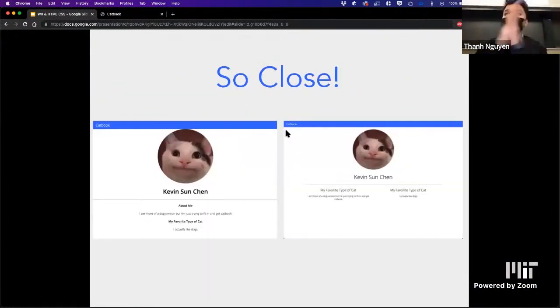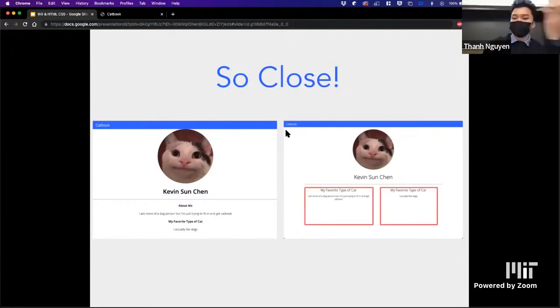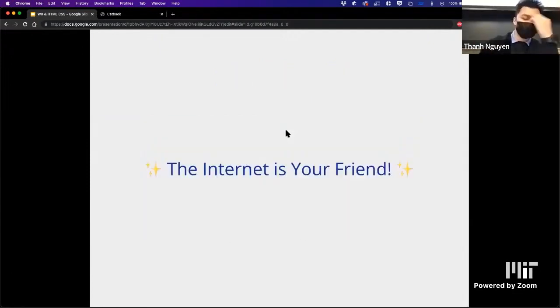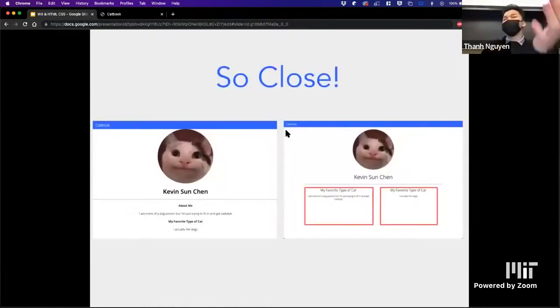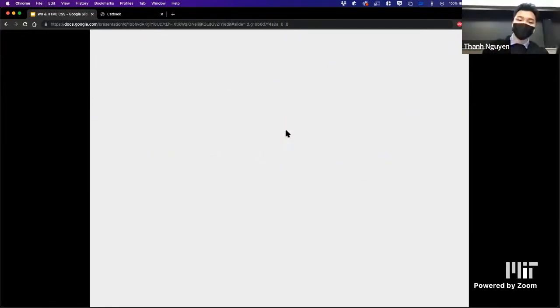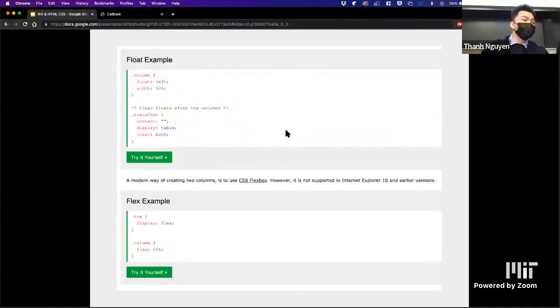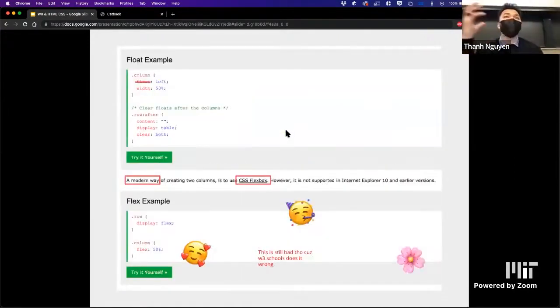Okay, so at this point we're super close, right? We got the center image and the content of our cat book, but we still need these two columns. We don't want it to be in list order, we want it to be in a column like that. The internet is again your friend. If you want to learn how to make these two columns, you would look it up. If you were to use W3 though, it would recommend something like floats. And I would not recommend float. Instead, we recommend Flexbox.